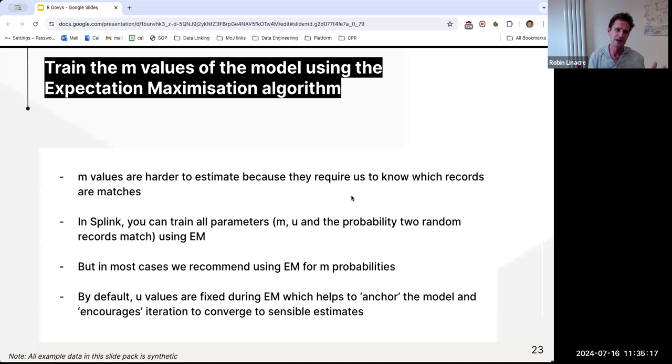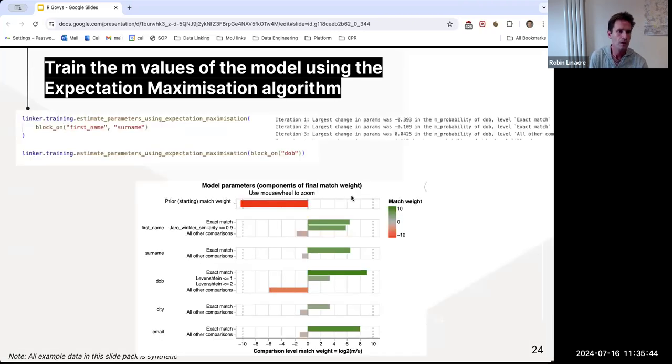So it looks like we're stuck here, because we need to estimate these M values of the model, but they require us to know which records are matches, which is the whole problem we're trying to solve. But it turns out that there's an unsupervised estimation procedure called the expectation maximization algorithm that allows you to do this. So in most cases, we recommend using EM for training the M probabilities. If you do happen to have labeled data, then great, you can train the model directly from your labeled data. That's just the code for how you do that.